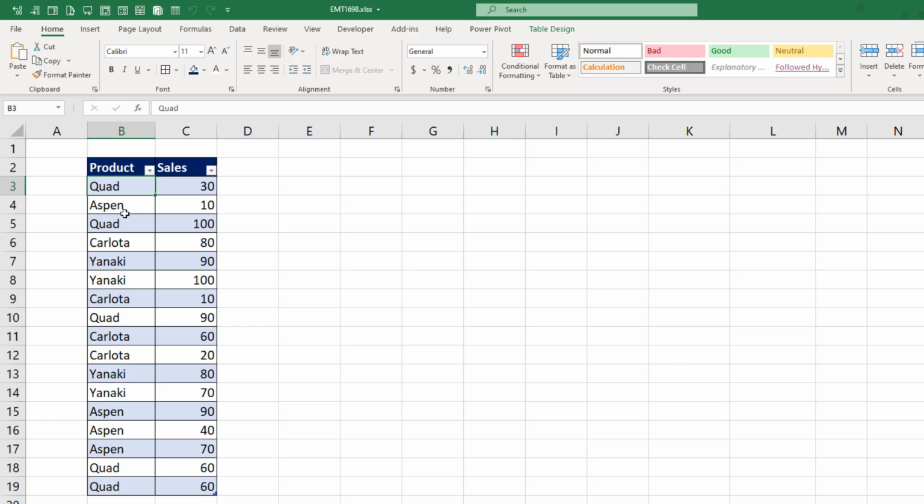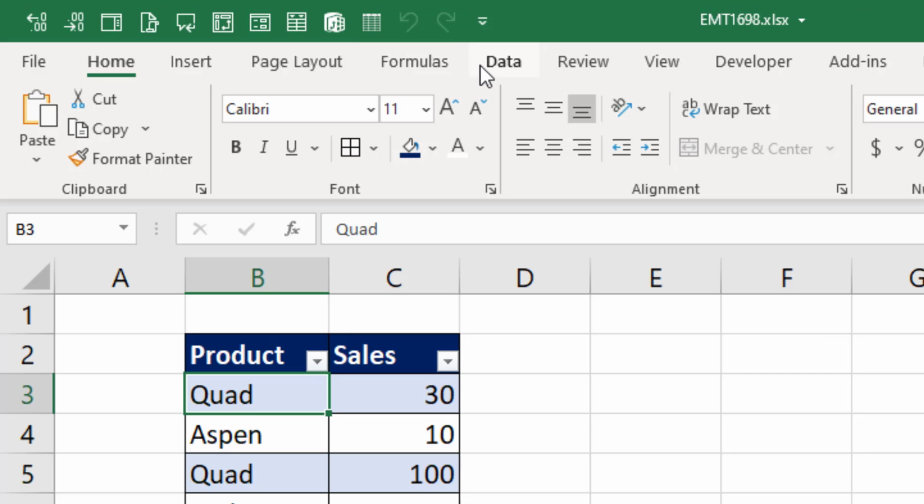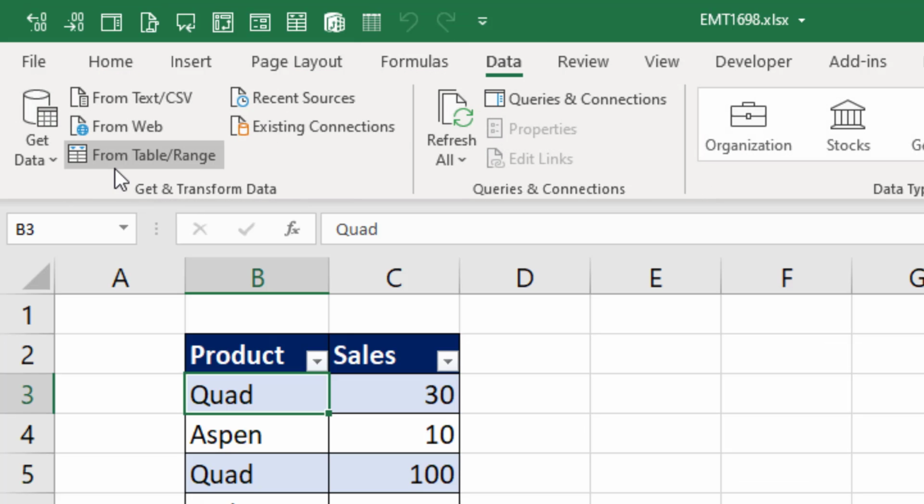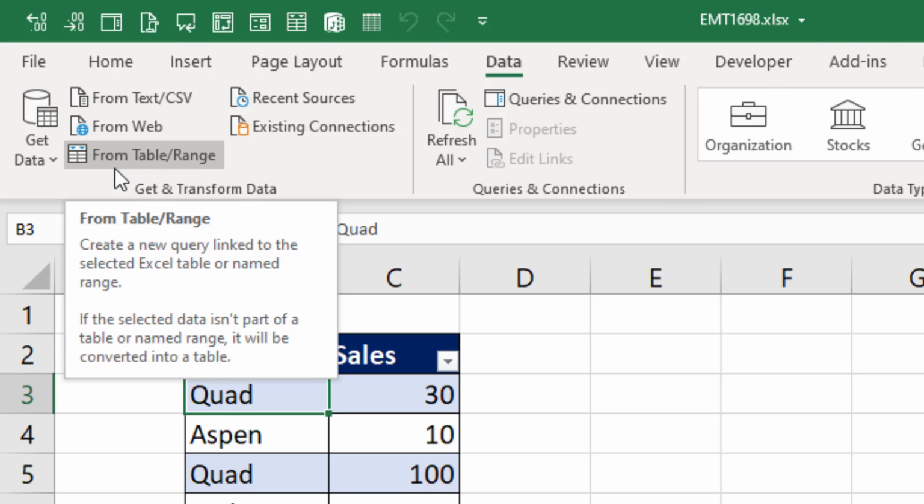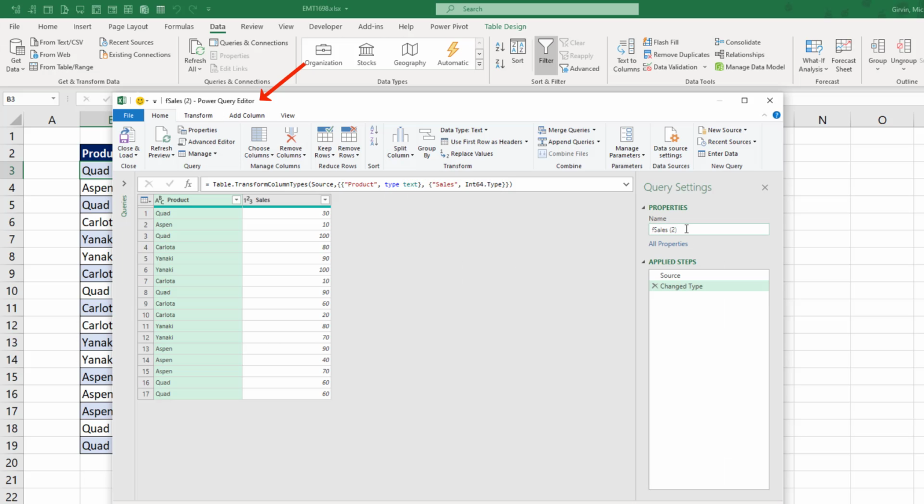Now, the starting data is in our Excel worksheet. So we go up to Data, Get and Transform from Table or Range. This opens up the Power Query Editor. We'll rename our query, something like Rank Report.